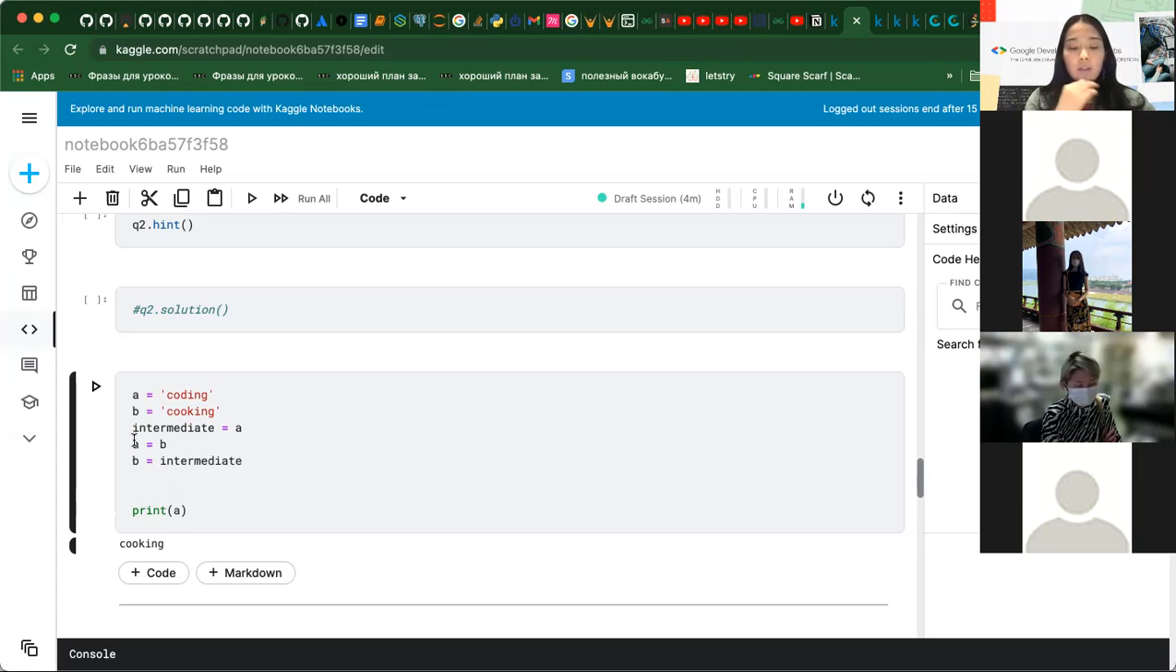And you know, to understand this correctly, you need to have in mind that in Python, the code works from top to bottom. So when we say intermediate equals A, then we save intermediate as coding. And then if we change A to B, it doesn't mean that this line will also be changed, right? So this still will be coding. Then we change the value of A to cooking. And then B now changes to coding.